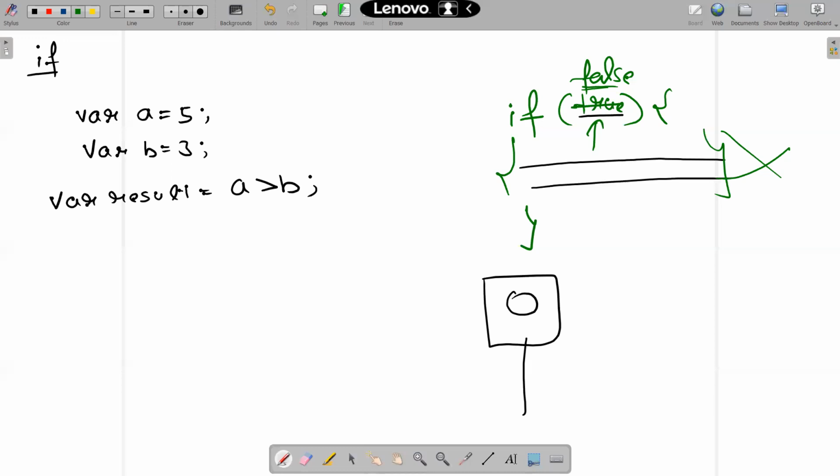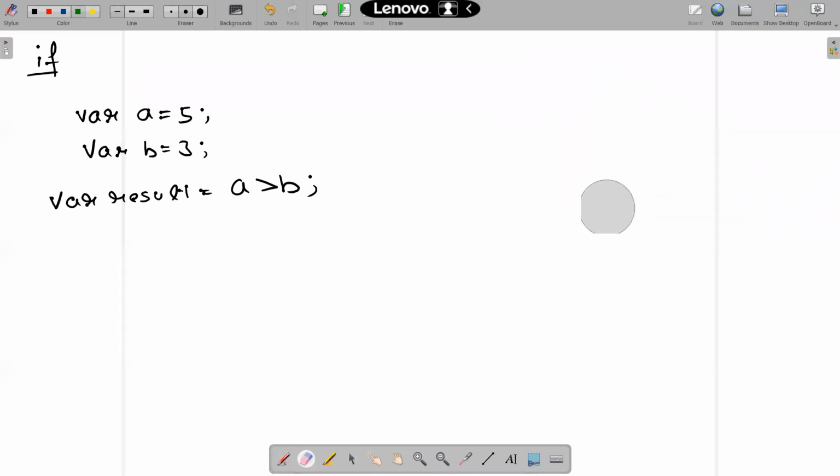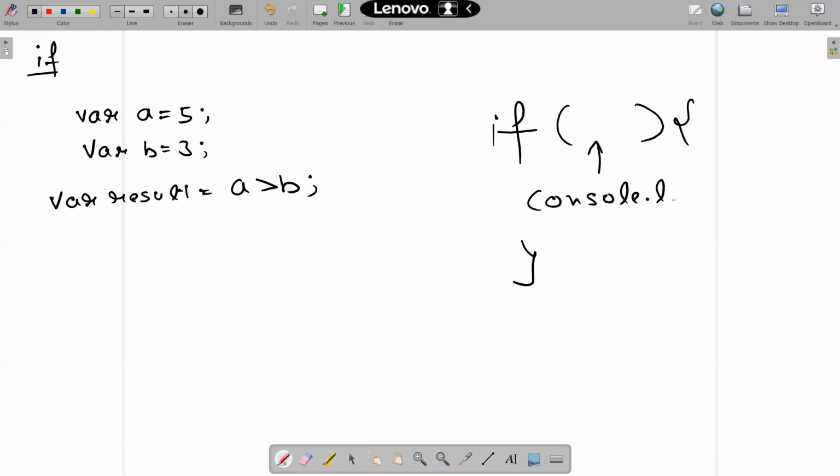Okay, I'm repeating it again, just don't worry. I'm just telling you about if. If I use it, the syntax of if is like this. If says that whatever value you give to me, based on that I will execute this, whatever I put into the brackets. Inside the bracket, suppose I have written console.log green.